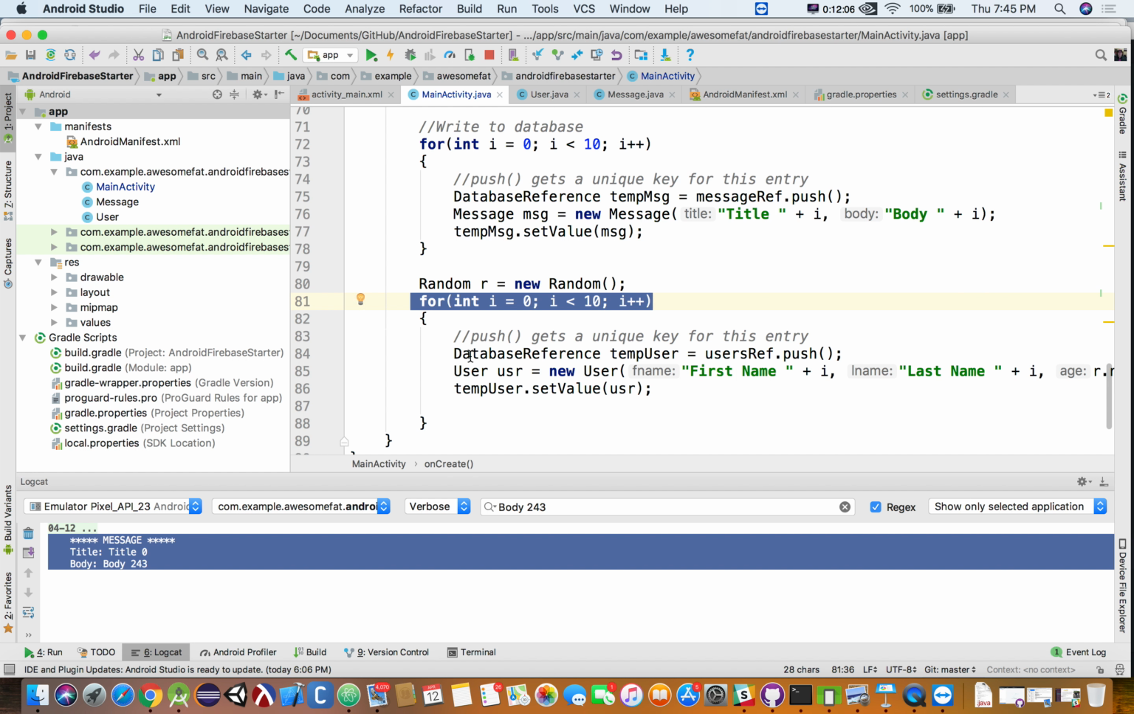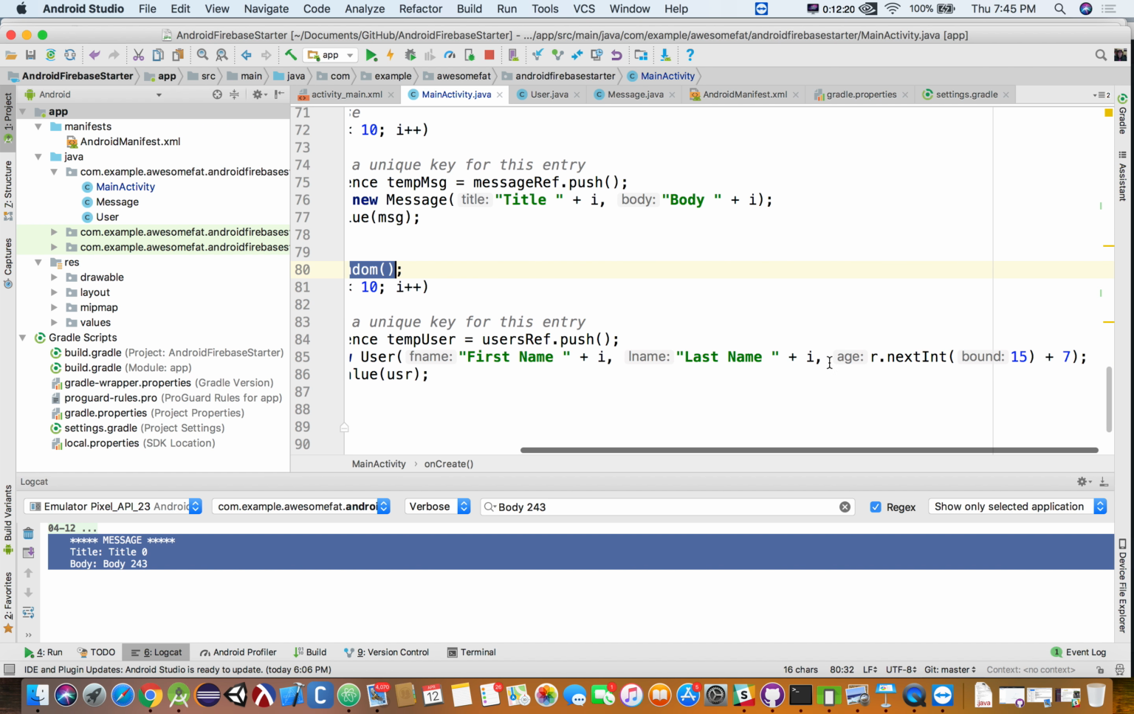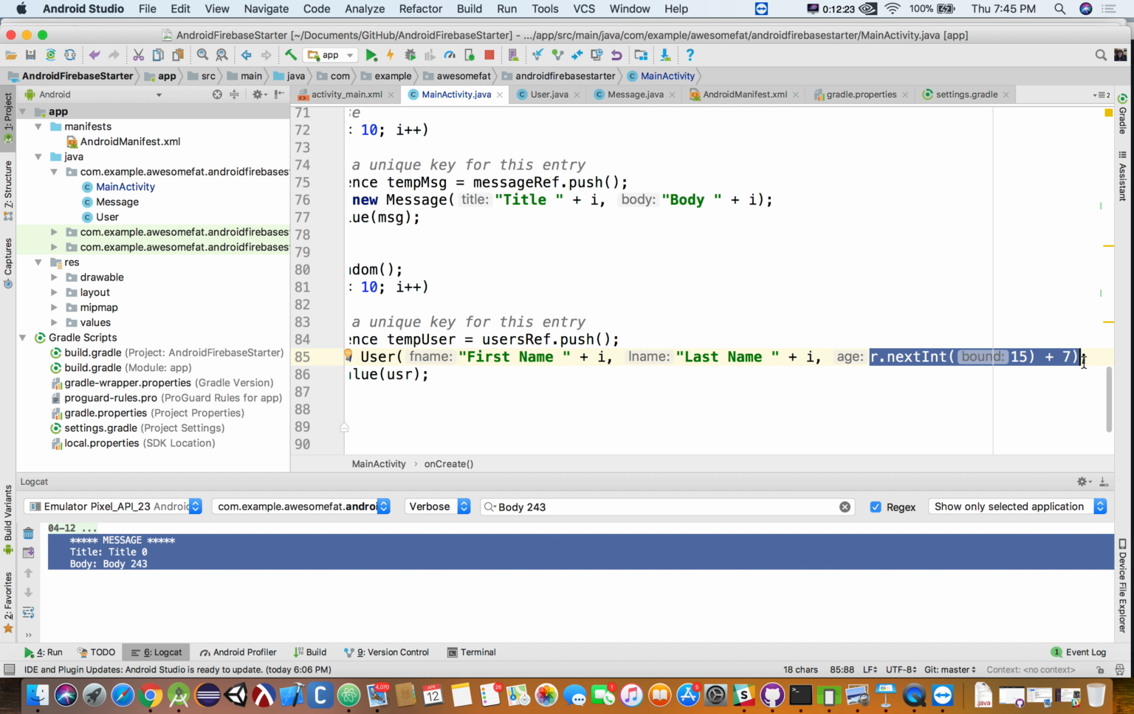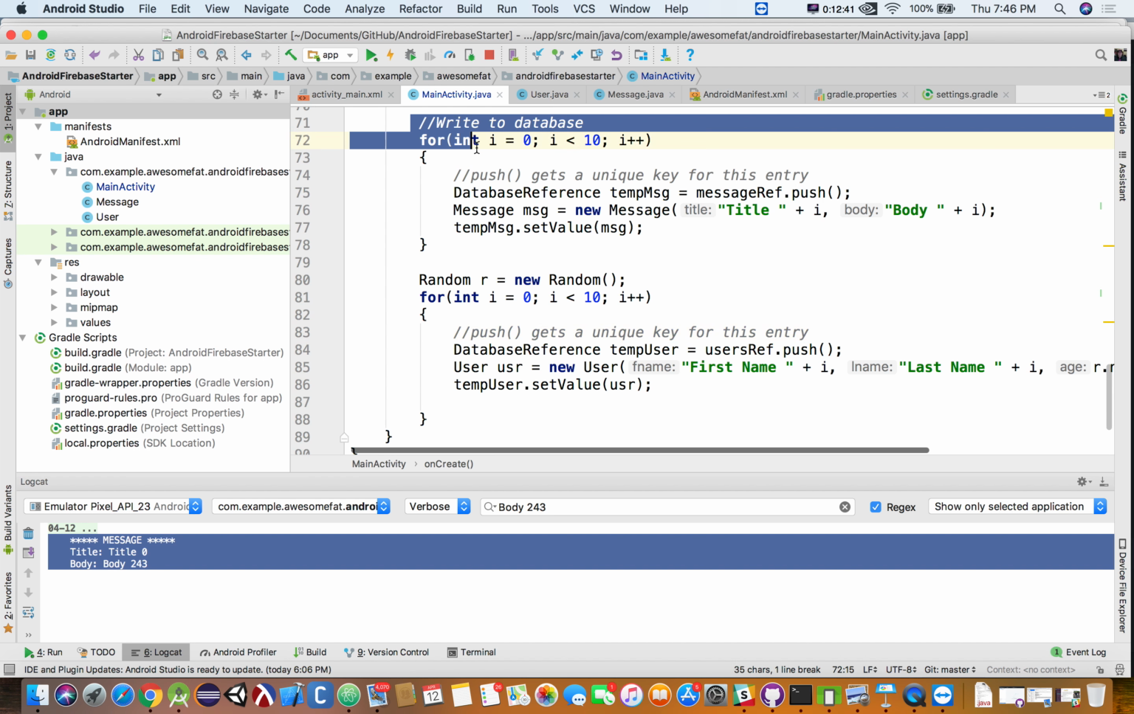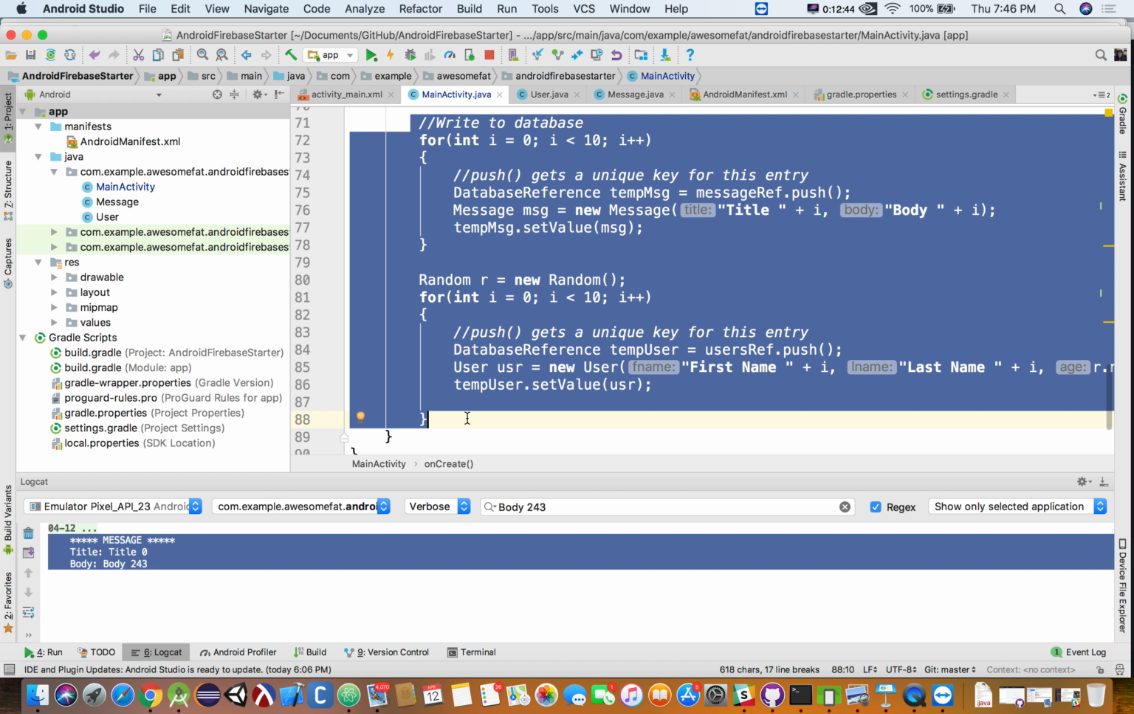We're going through. We're creating a unique folder inside of our users. We're creating a normal user object. Then we're setting the value to that user object. Notice that I'm using a random object here because I'm setting the age of our user to some random number between, I guess this would be 7 and 21. Just randomizing the age for our users. Otherwise, I'm saying first name 0, last name 0, first name 1, last name 1, so on and so forth. Very generic data. All right, so this is how we write stuff to our database.